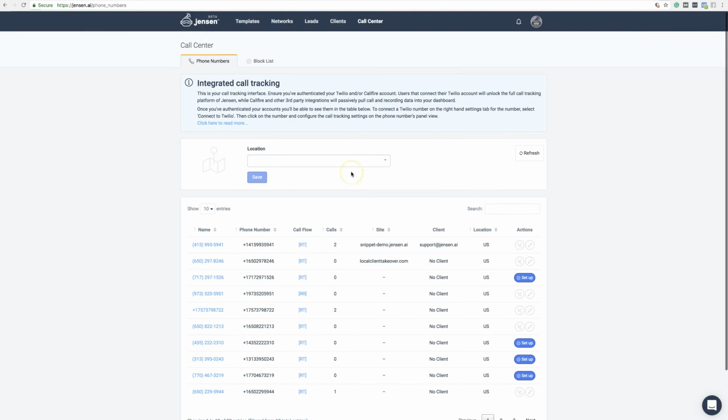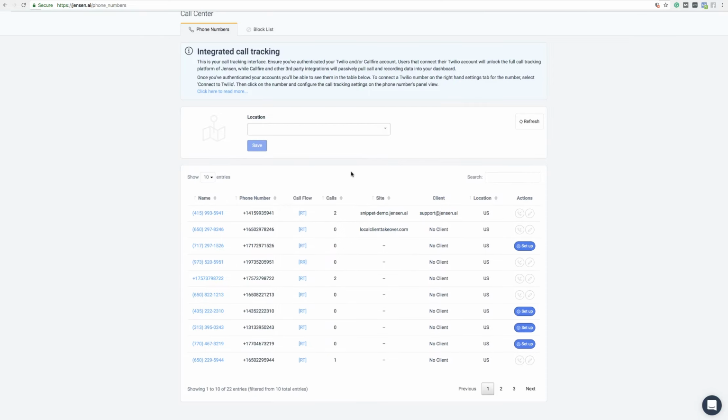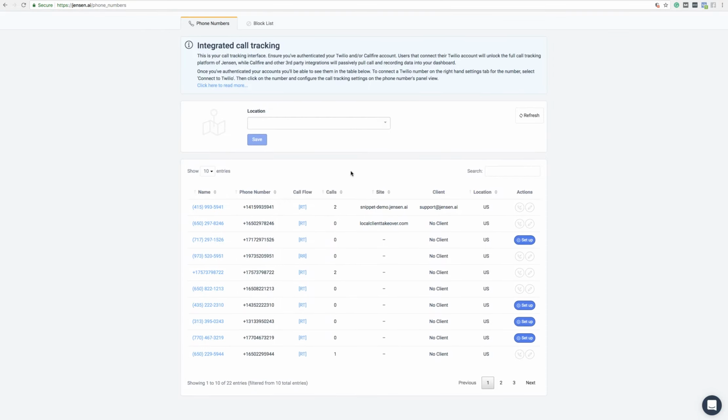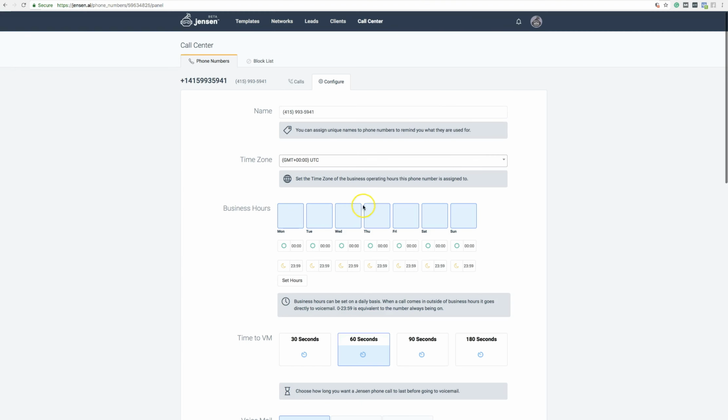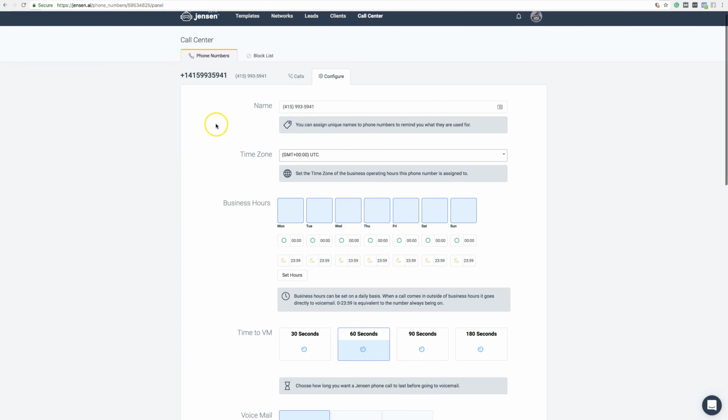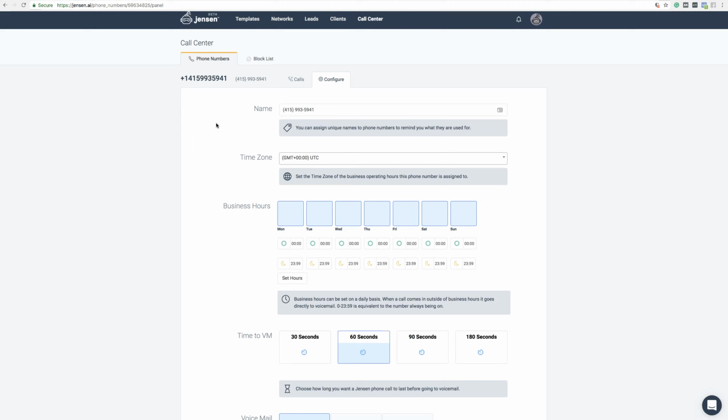how the number's configured. So in order to configure a phone number, we're going to just select one. In this case, we're going to do this phone number, which is the snippetdemo.jensen.ai that we used in an earlier demonstration. So from here, there's a lot of options we have. We can name the number, so instead of having just that list of numbers that we saw earlier, we can actually name this Jensen Demo.